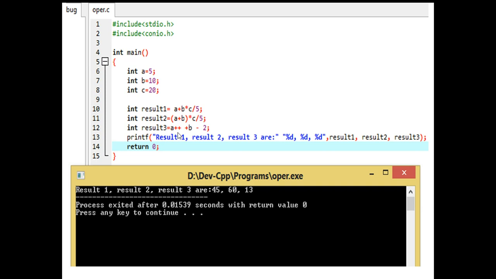But the value of A is post incremented. That's why the value of A will not be 6, but while calculating the expression it will be 5 only. 5 plus B is 10, 5 plus 10 is 15, minus 2, that is 13. So result 3 will be 13 only. That's why the result will be printed: result 1, result 2, result 3 are 45, 60, 13.